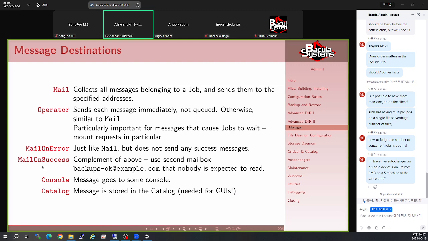Then we have a destination called console, and this does not require an address. This destination directs the messages resource to send out different message types directly to the console. Those are the ones that you see when you type a messages command on a console and then flush the message queue.